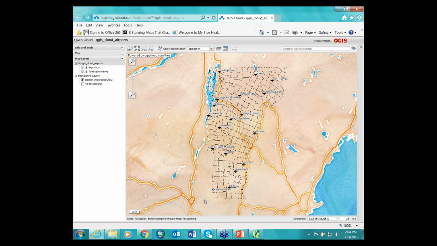Okay, so there's our map again. Notice that there's a mobile version. That's one of the nice things about this. It creates a version that is appropriate for mobile.